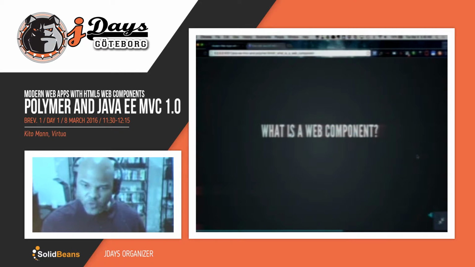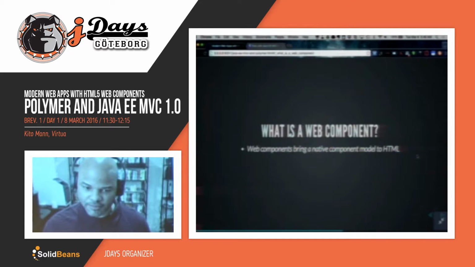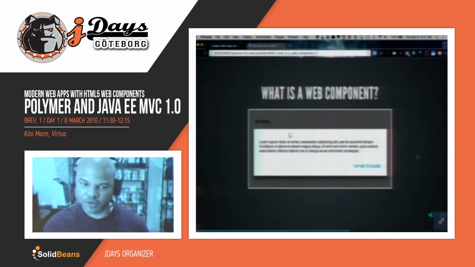So a web component is actually now a term. It's not just a concept, right? There is something called web components, and what it does is it brings a native component model to HTML. Whereas before we had all of these different frameworks that provide their own component models, web components provide a component model that's actually built into the web. So the browser actually understands it.